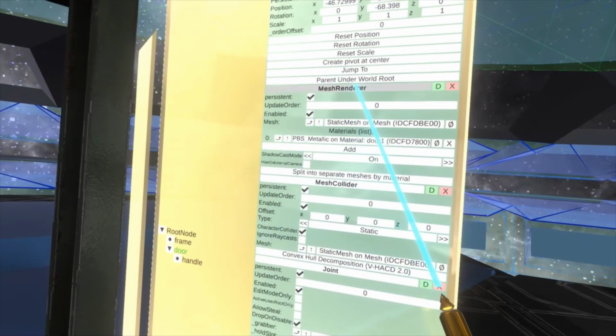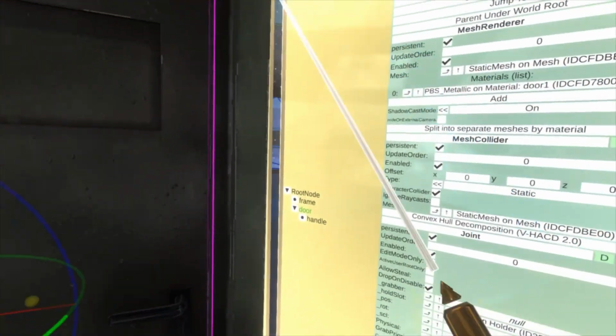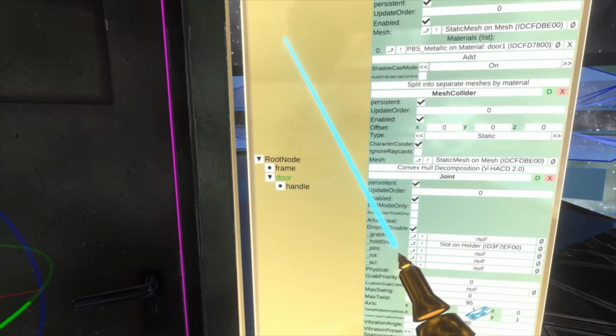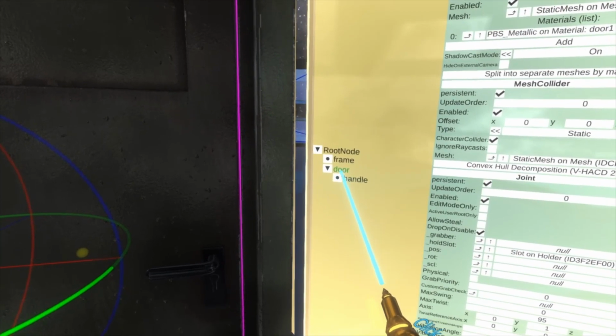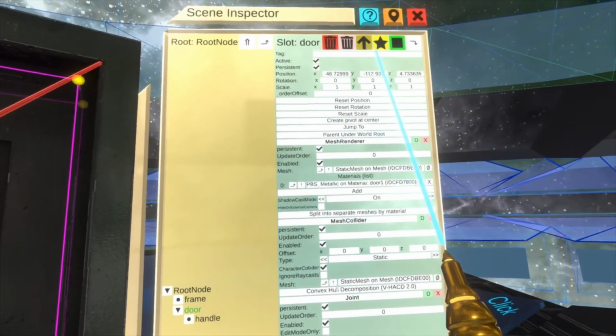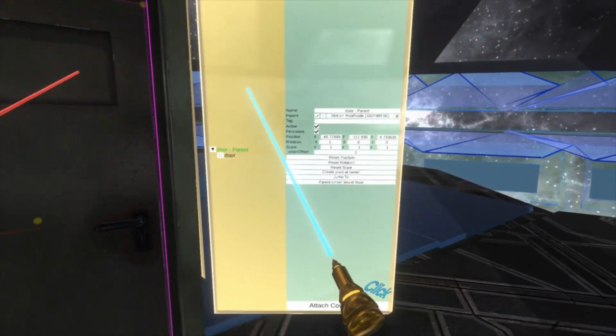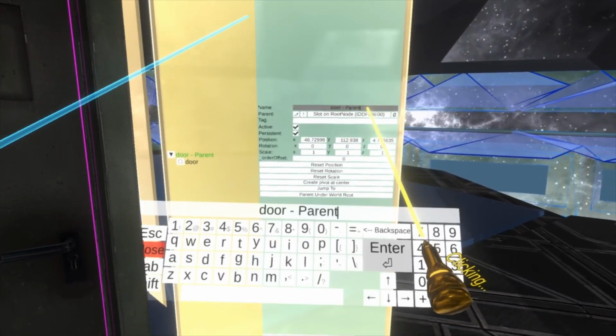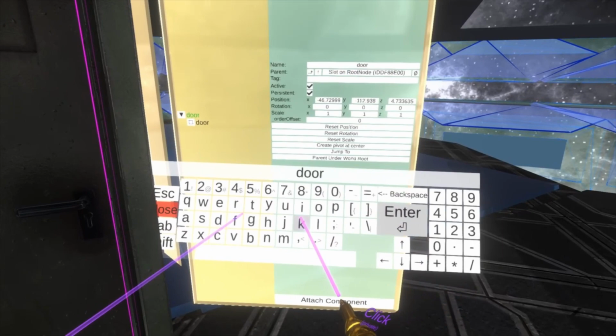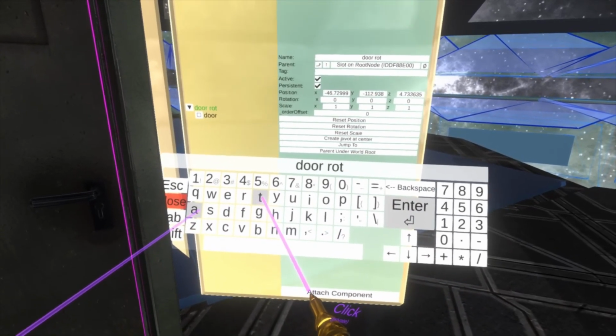So I'm going to go ahead and reset the rotation to start with. That'll shut the door. And then we're going to go up by making a parent object here. So select door, hit the up arrow, door parent, and then we're going to rename this to be door rotation offset, just so we know what it is when we come back and look at it.